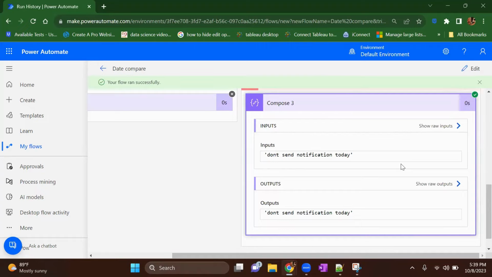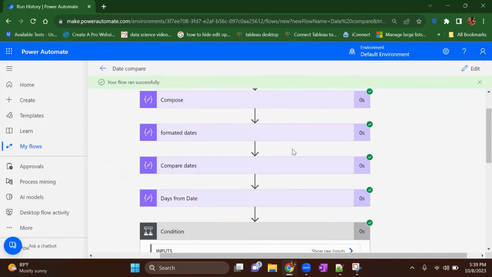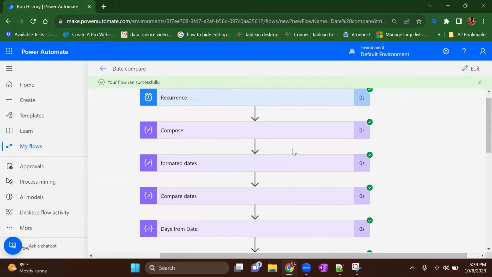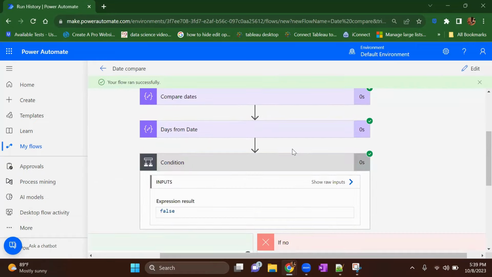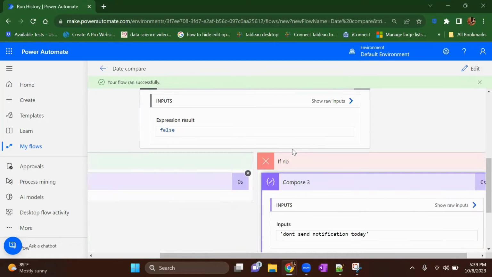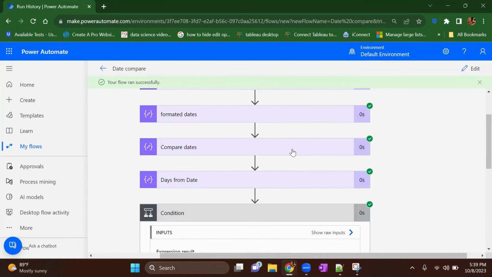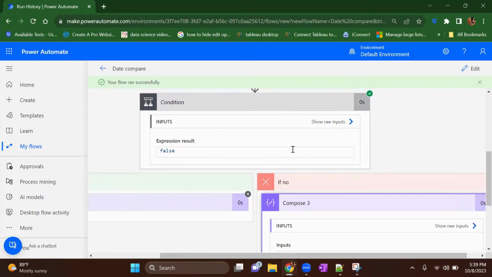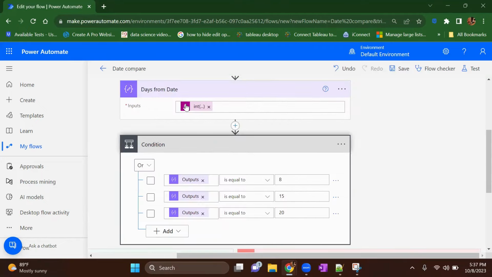So in this way, you can play around with the dates. First, you need to convert it. You need to format it as per your requirement, then compare it or perform any set of activities based on the comparison. So you have learned how you can give multiple conditions for dates, how you can format the dates, and how you can run your notification part only on specific dates of the month.